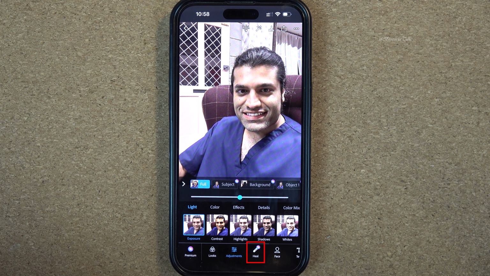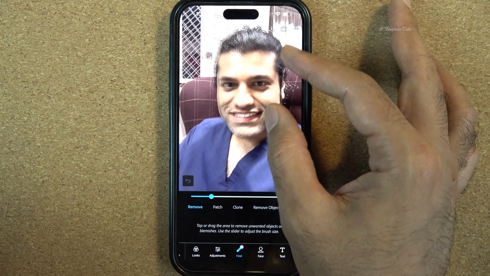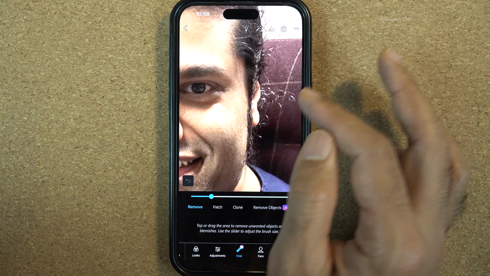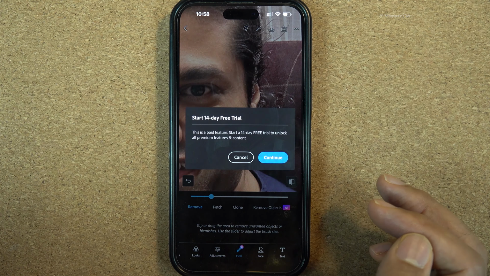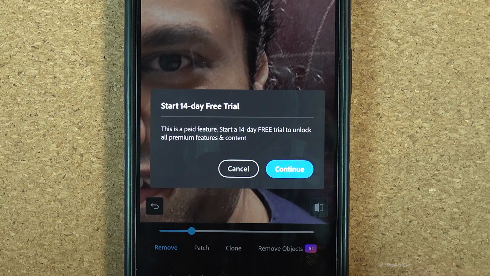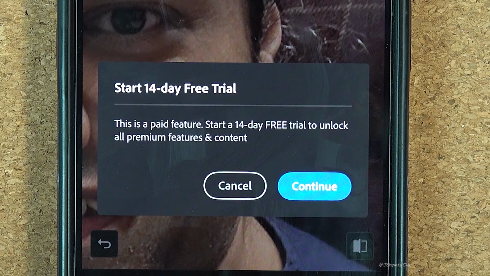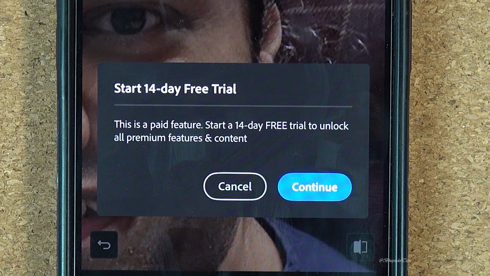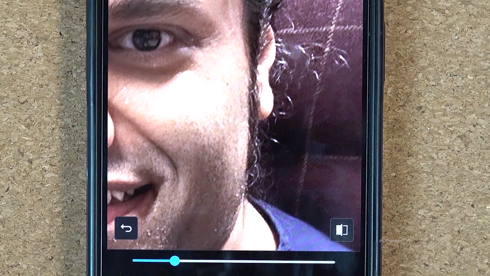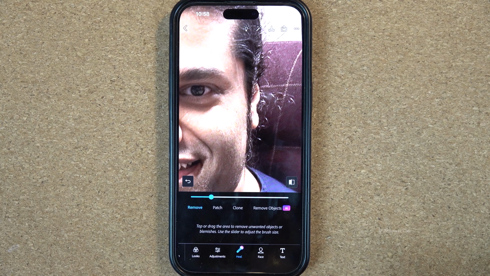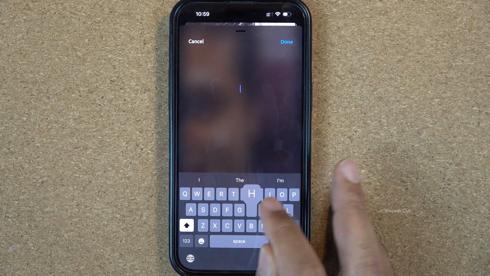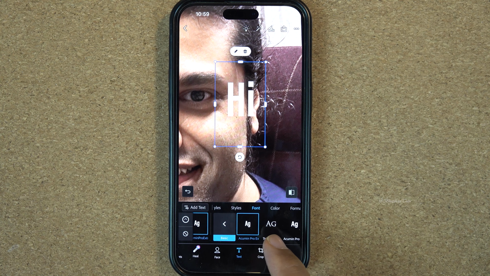For example, if you would select heal and mark the areas that you want to heal. For example, if you would try to remove the hairs, then you will get this message saying this is a paid feature, so you won't be able to use it without subscribing. So tap on cancel and you could try other features and tools that are free. For example, text is for free and many other tools that you can try.